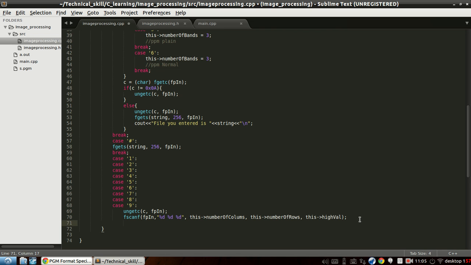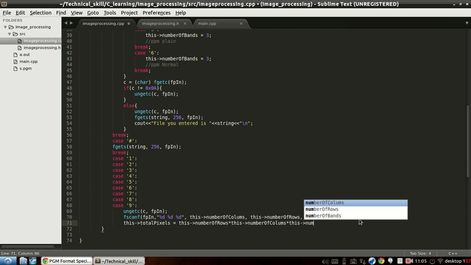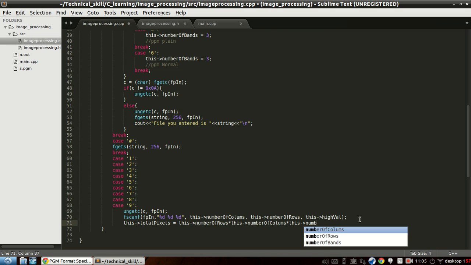We just assign something like total pixels, total number of pixels. Total pixels equal to we have to multiply this number of rows star number of columns star this dot number of bands. Back, we got the total number of pixels available there.